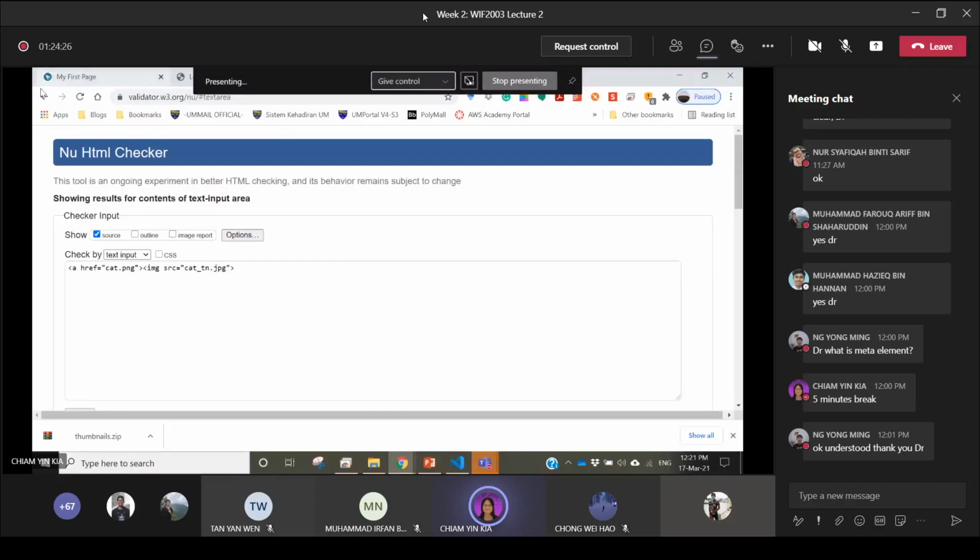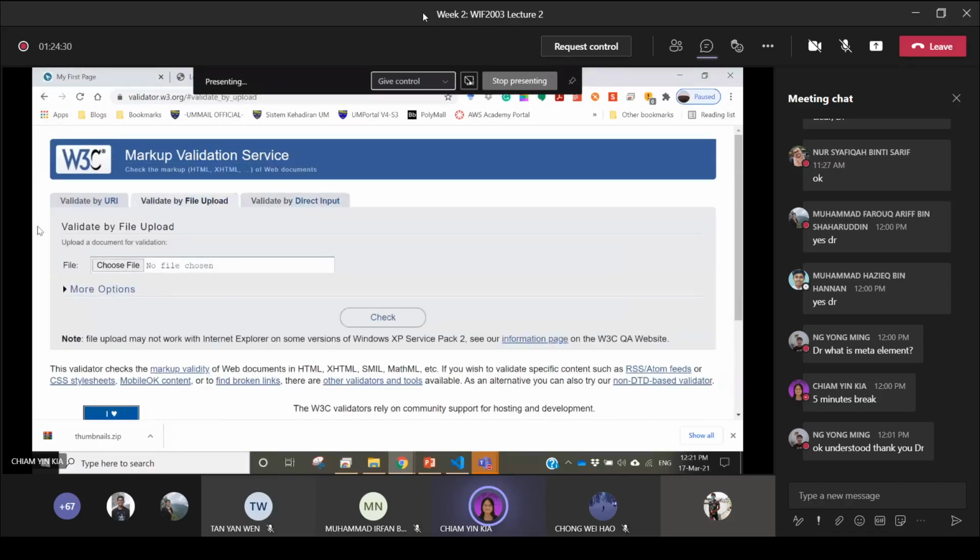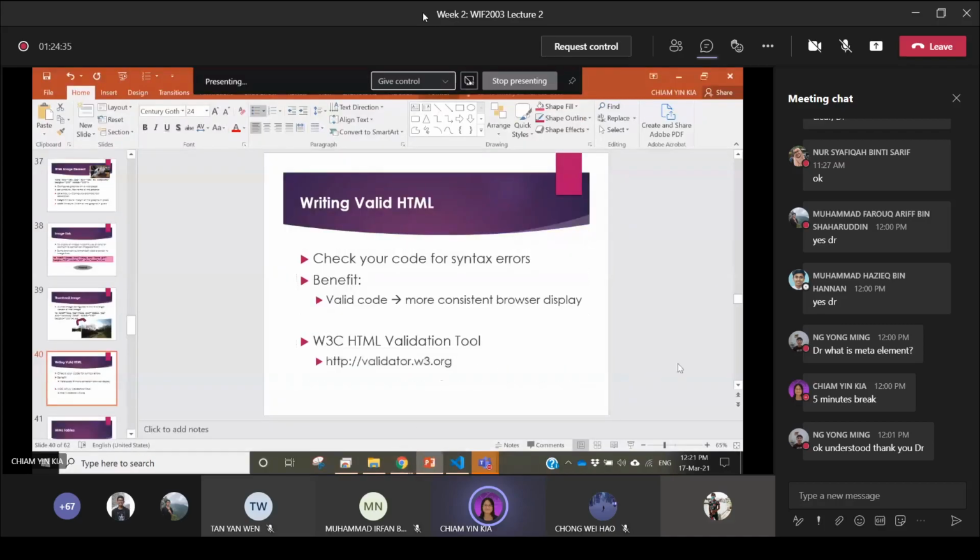But if you have a lot of files to check, then you can upload them as a file. They can also help you to do the checking. So this is one way. If sometimes when you write your HTML code and you don't know what your syntax error is, you can upload your file for checking.